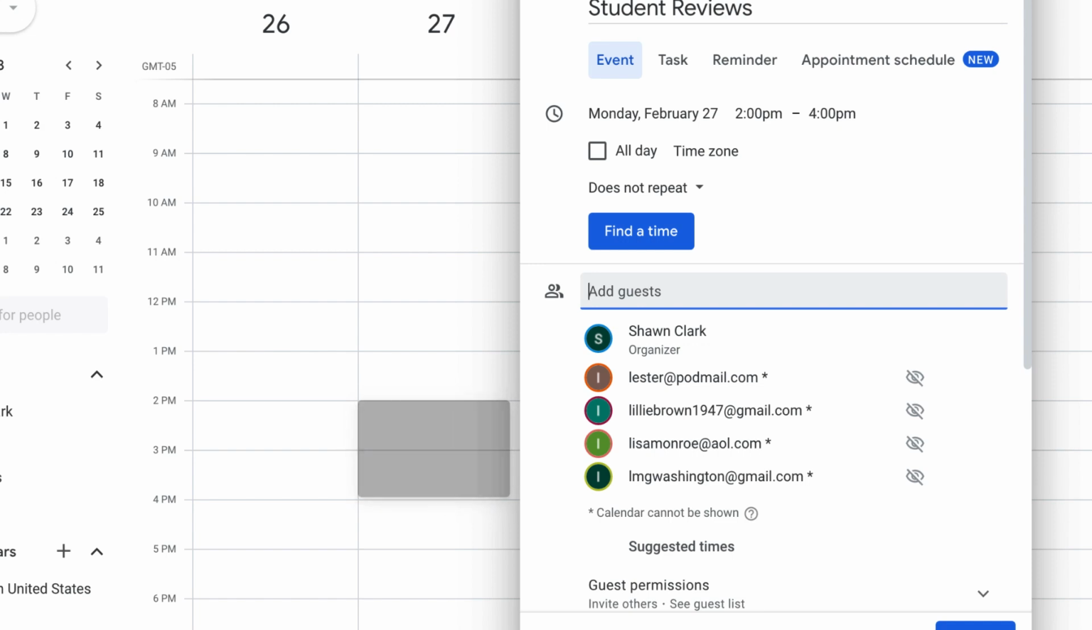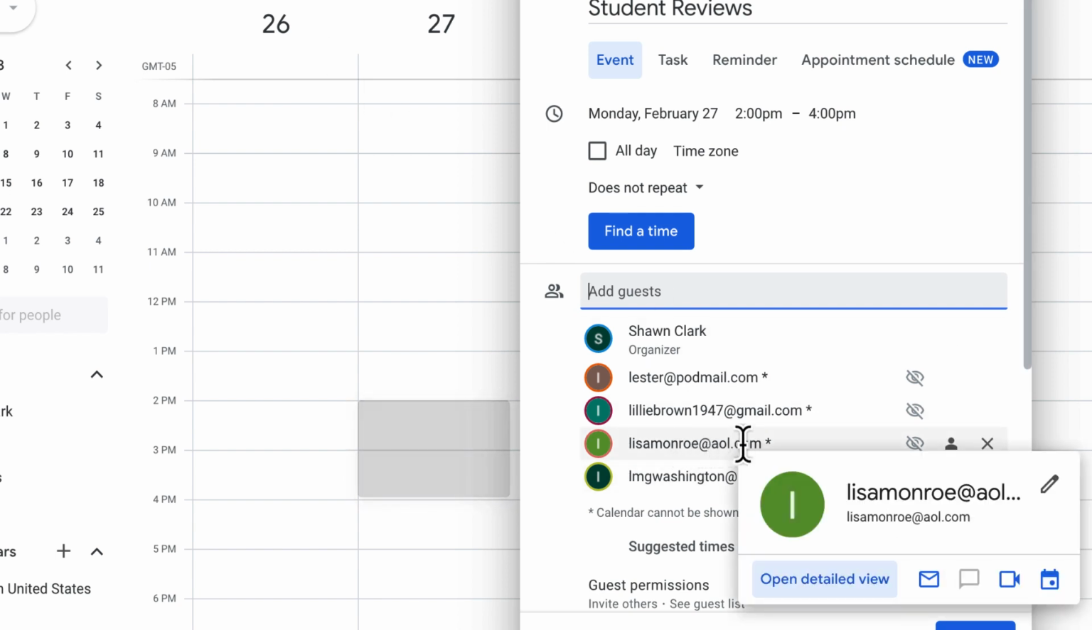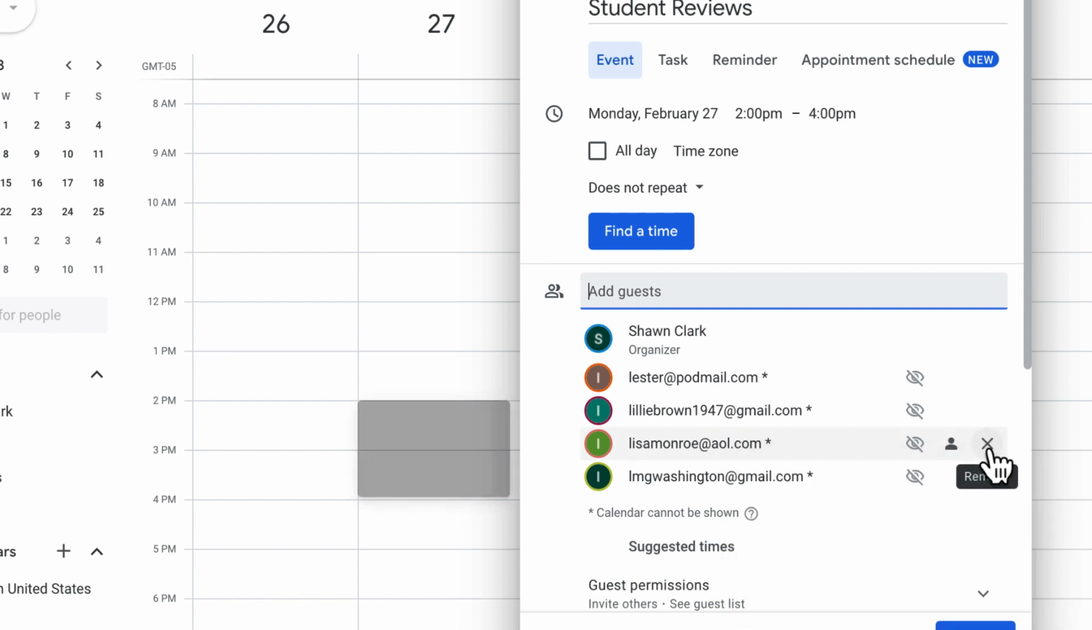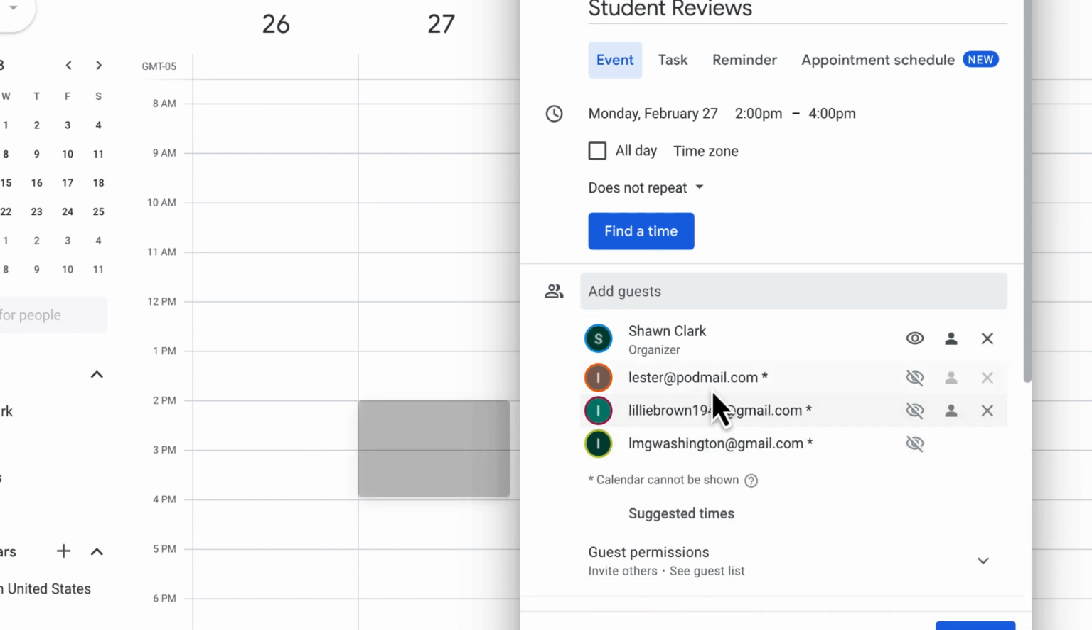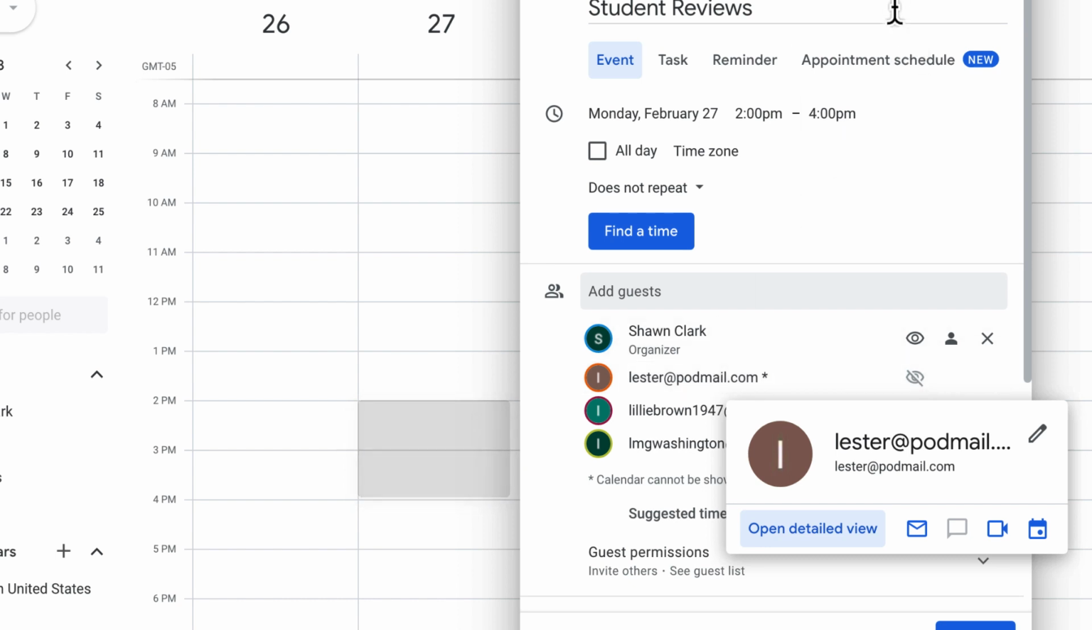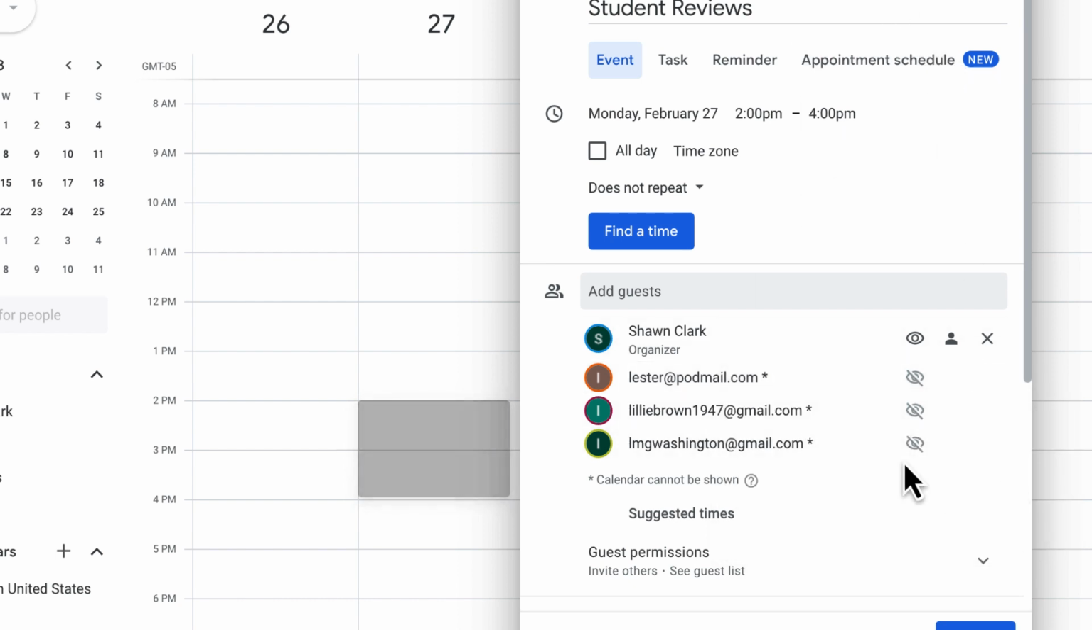And then, let's say you added somebody's name by mistake, and you don't want to put Lisa Monroe, or you don't want to invite her to this meeting. All you got to do is just hover your mouse over her name, and then click on the X, and it removes her from the guest list. And so this is all you have to do.